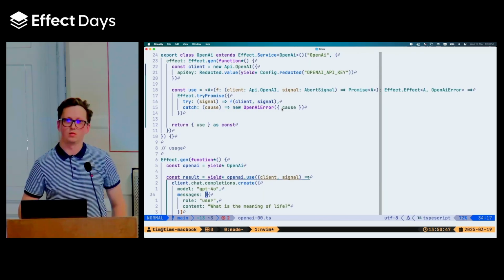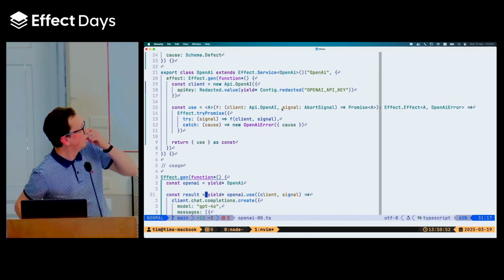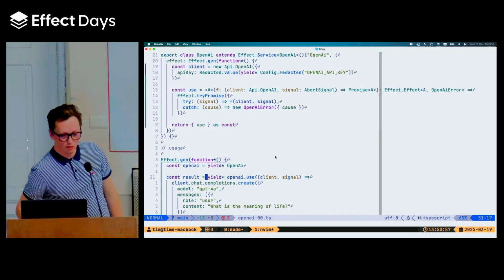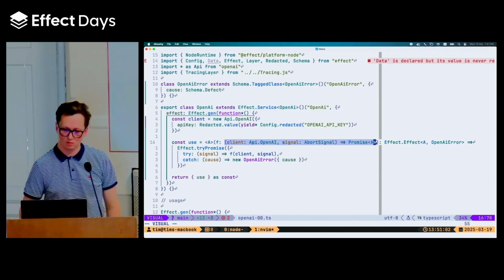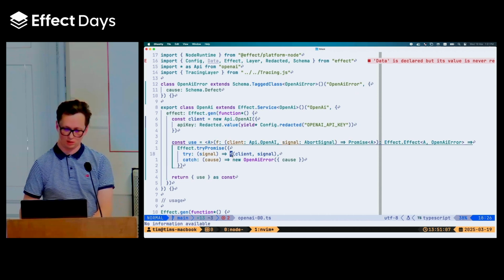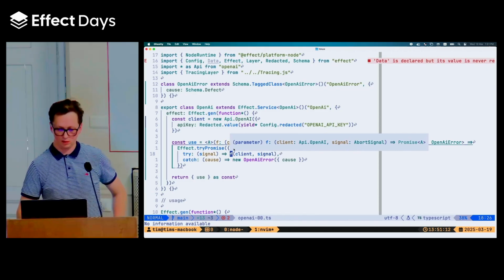I didn't quite hear you, sorry. This one here. So this is just purely a type signature. If I look at this function here, does that make sense? Cool.